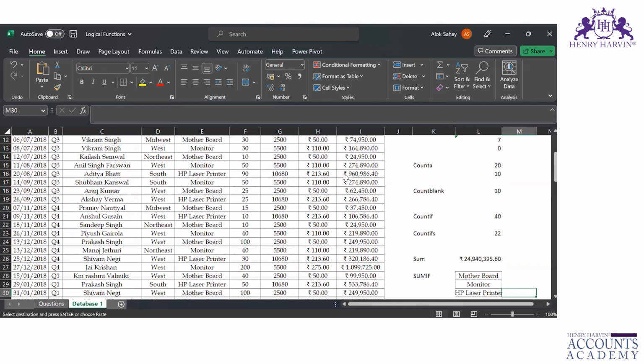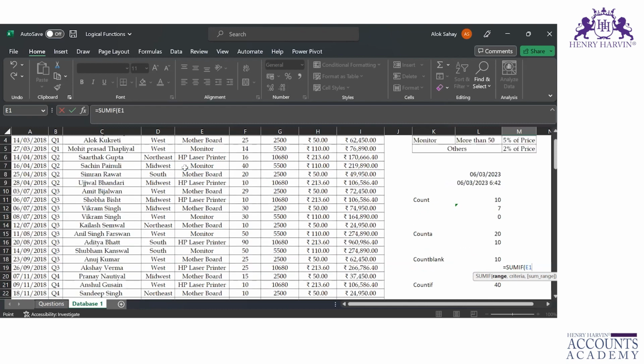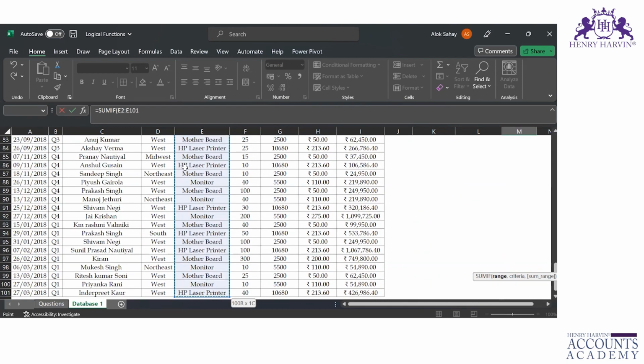So we need to add up the prices of these. So what we'll do, we'll implement SUMIF. When you implement SUMIF, first it is asking for the range. So for the range, you need to provide this product range. Understood? For the range, we need to select the product range.